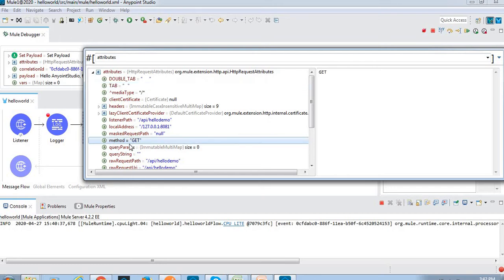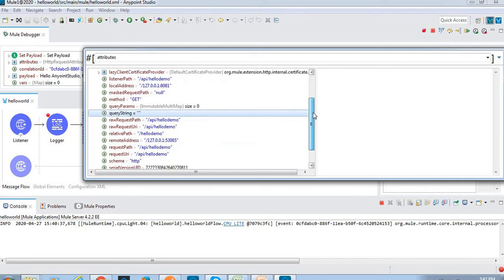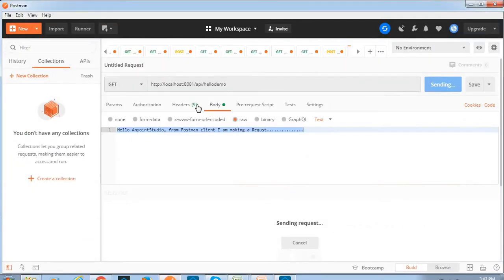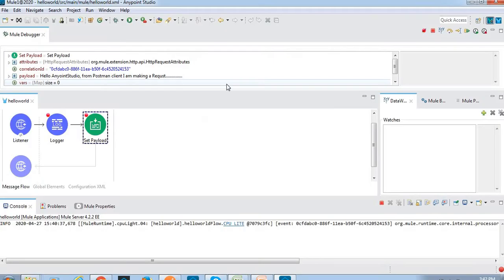Here we are using the get method. Query params is 0 and the query string is empty. This is the request we are making. This is the request, API hello demo.